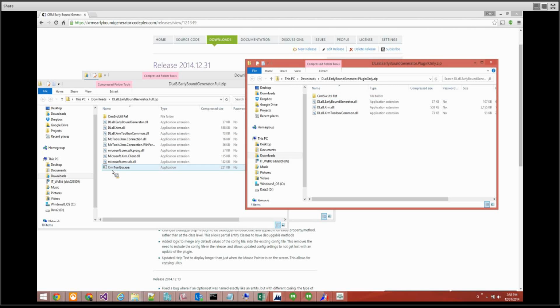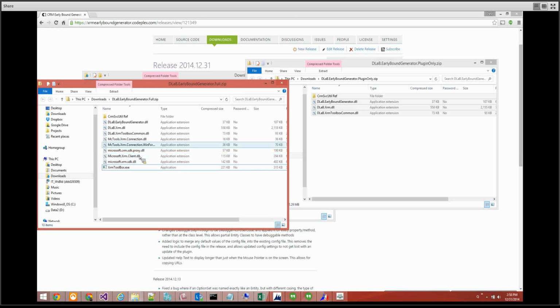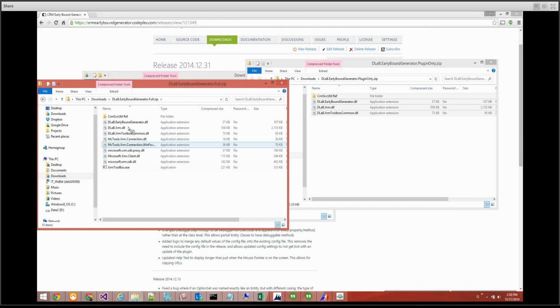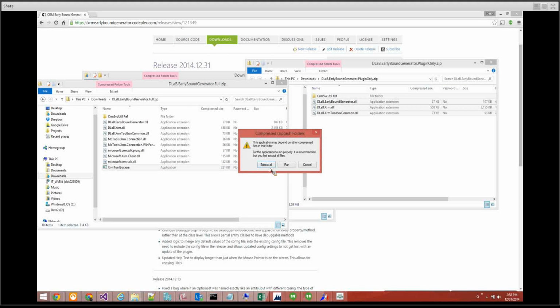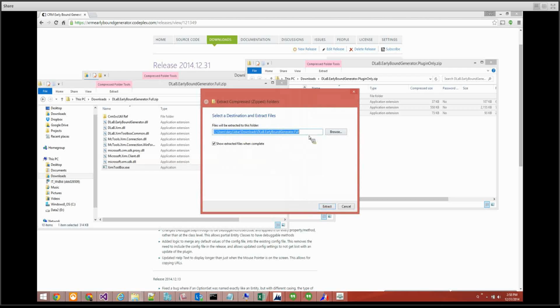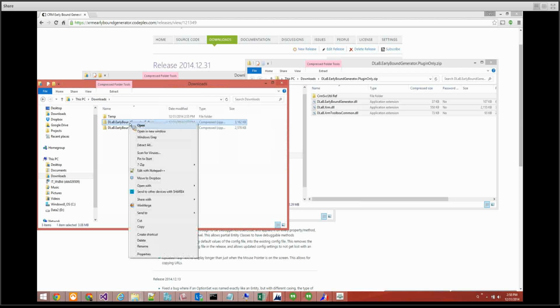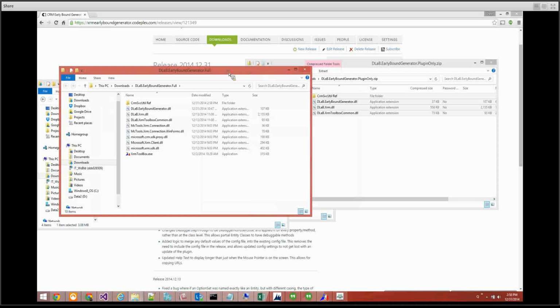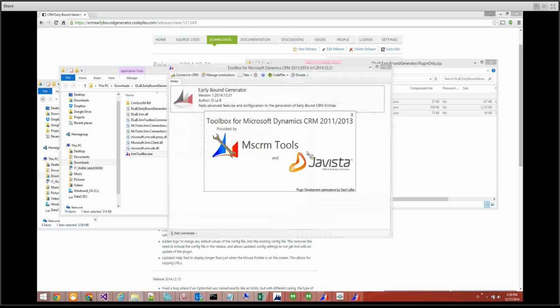So if you already have the XRM toolbox, you can go ahead and copy this whole thing and paste it into where you're currently using it. So I'm going to go ahead and extract this out here. Okay, here. For the full version, that's all I need to do, and open it, and you can start running.